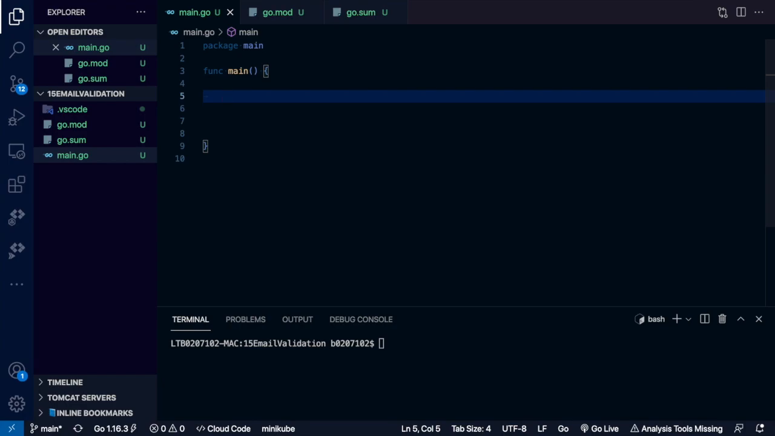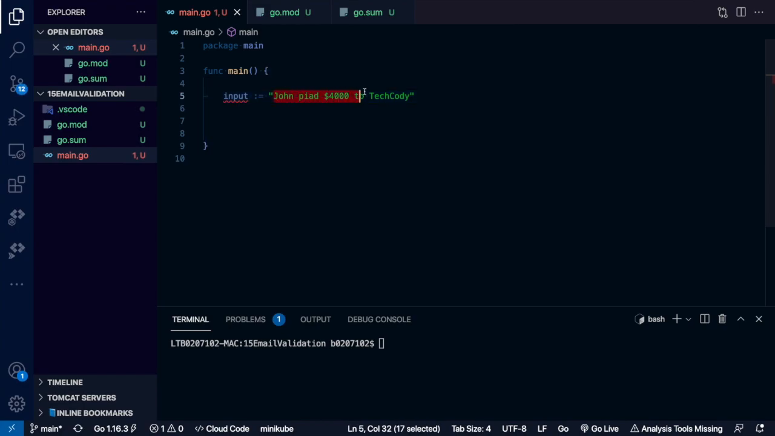Say for example, I have defined a new variable where I have mentioned I paid $400 to Tech Cody. Let's say instead of I paid, let's say John paid $4,000 to Tech Cody. So friends, this is a transaction which we need to convert and create a hash of, so that it can be added to the transaction, and further we can generate a hash out of it. I have put this as an input.